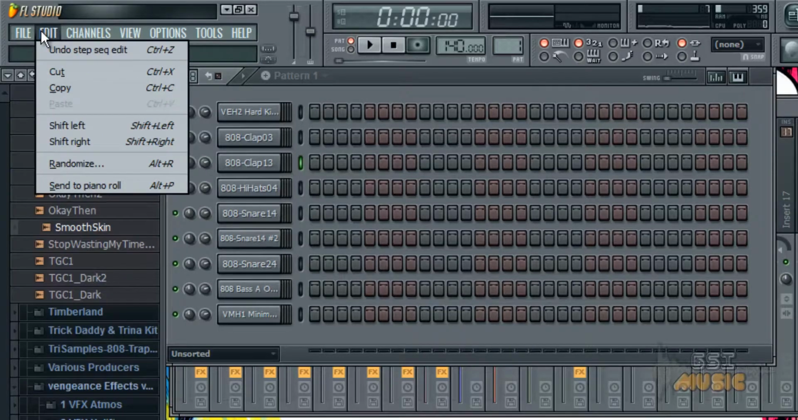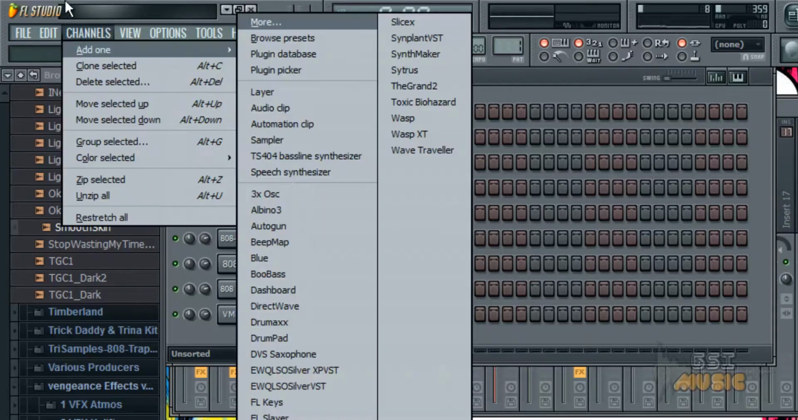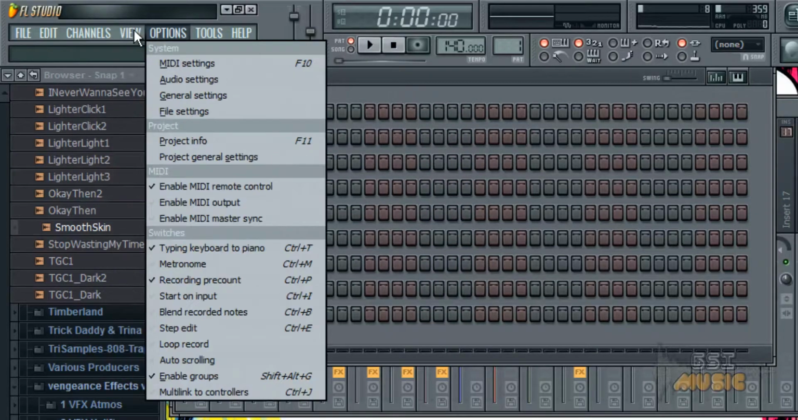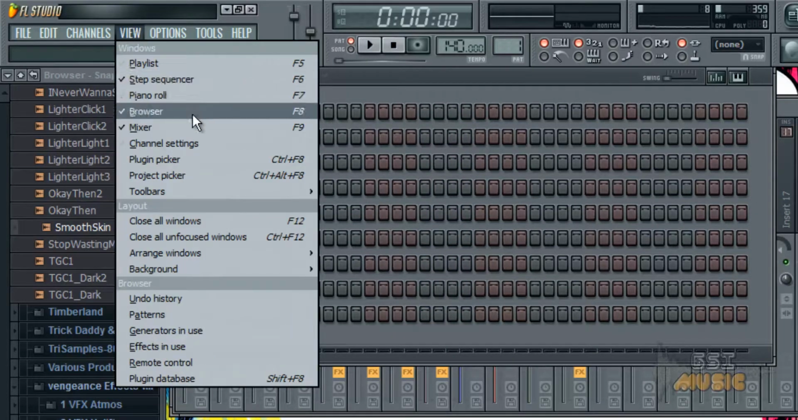In the edit tab we can use to cut and copy, but there's quicker ways of getting around doing cut and copy. Also, here's the channel section, which I'll be talking about in a later tutorial, as this will be helping us with the step sequencer. The view just tells us what we want to see on the screen at the same time.